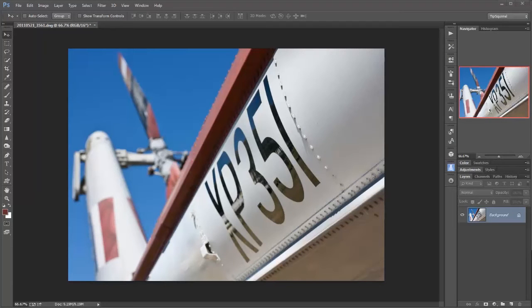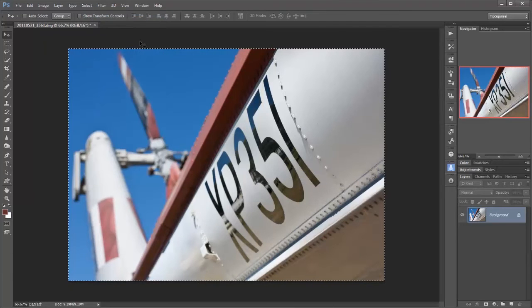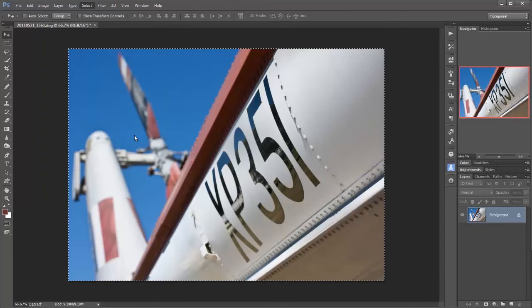So here I am, here's my image, and this really is a very simple technique indeed. Right, first thing I want to do is to select all, so I can go to Select and All, or I can press Control or Command A, of course. Now I need to make this selection a bit smaller. So let's go to Select and Transform Selection.